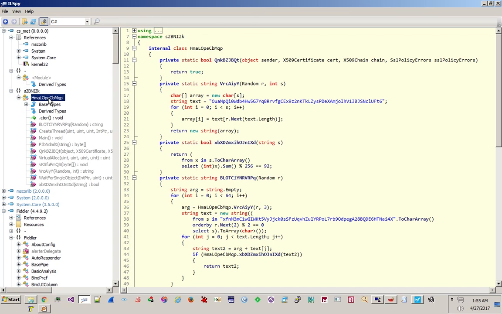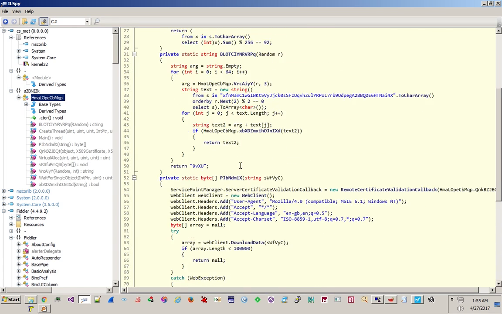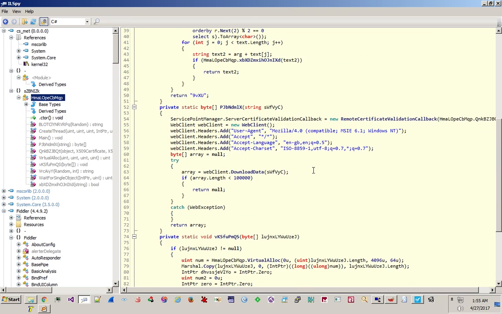So as you can see, guys, there is a certificate here, certificate chain here, SSL policy here, which means either there is an SSL communication or a public key infrastructure is going to be implemented. So that is another thing that we understand here. Let's scroll down and see what else we have here.